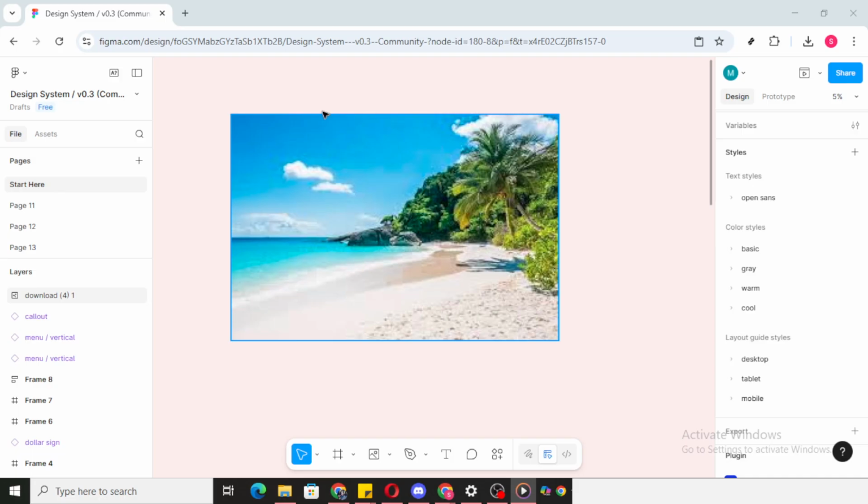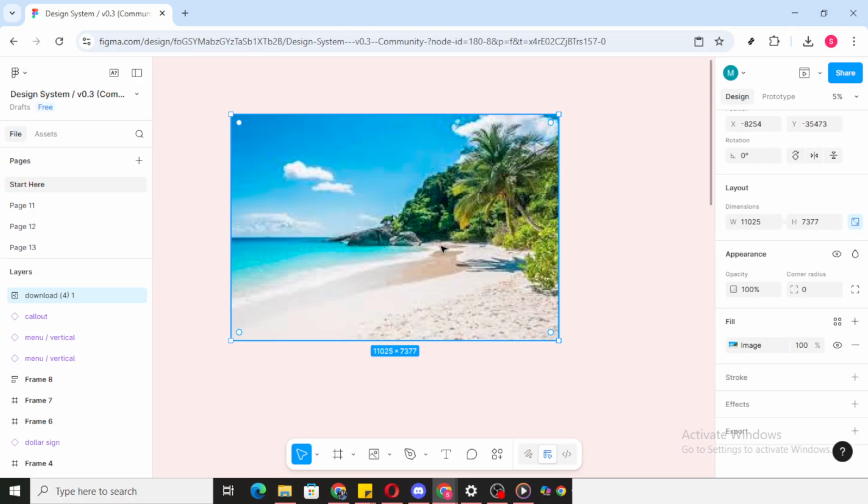Once you're in, open the project that contains the design you want to export. If you have a lot of files, use Search or your recent files to find it quickly.